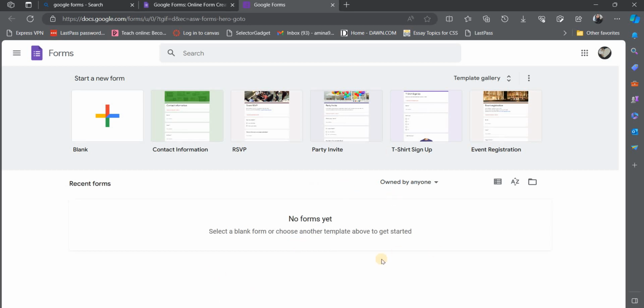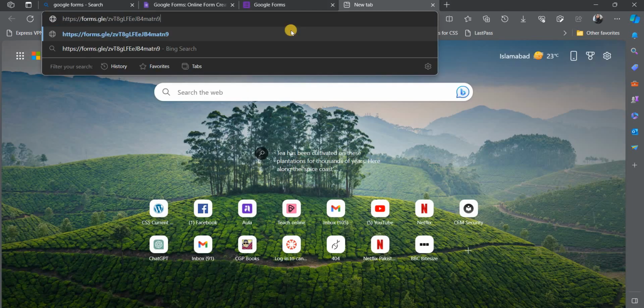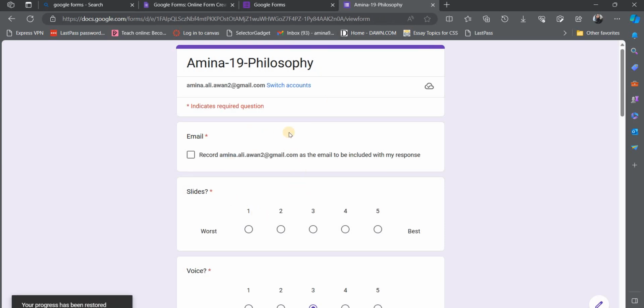Now, when I go to this here, you can see that my other account is logged in here. All right. Now, there are no forms because in this account I made no forms at all. What I can do is fill that form in this account. So I'm just going to paste that link. It will open the form. You can see this is the form which is open.